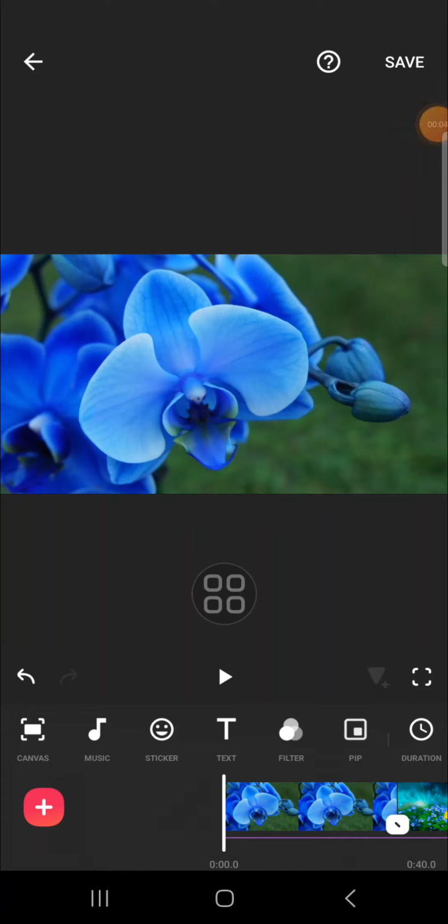In today's video, I'm going to show you how to mark audio beat to match cut on InShot application. Okay, let's get into it.